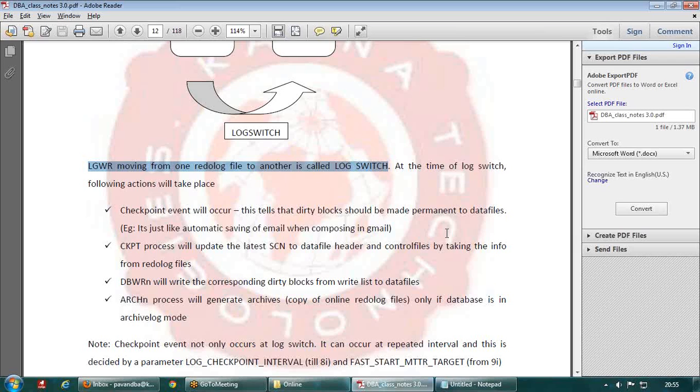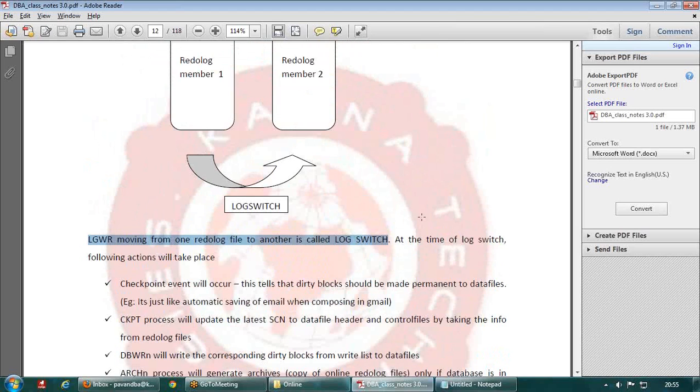That is what you can see in the point. It says the CKPT process will update the latest SCN to the data file header and control files by taking the information from the redo log files. So in the redo log files, whatever the latest entry is there, that will be containing the SCN.